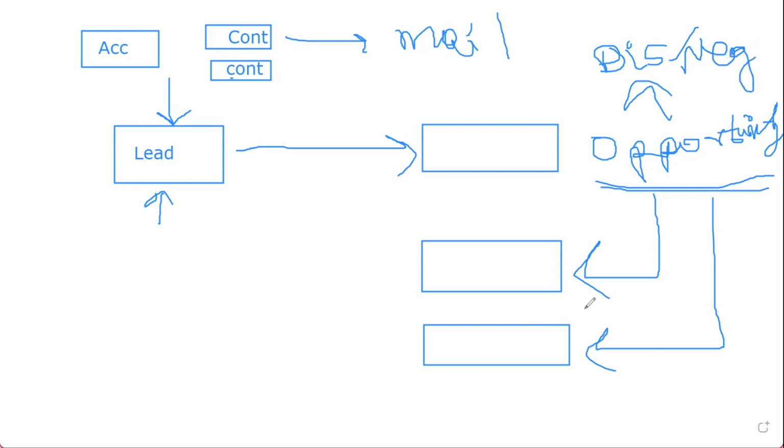Now there will be stages of discussion. Let me show you the stages of discussion. Go to the hands-on org. In the hands-on org, let me launch my Trailhead Playground.